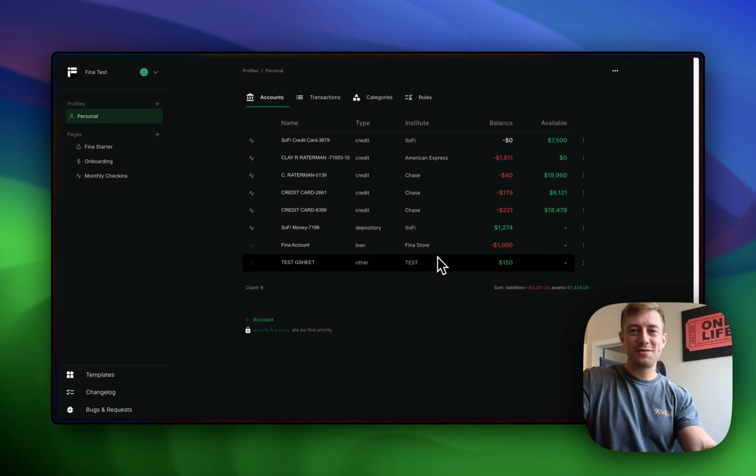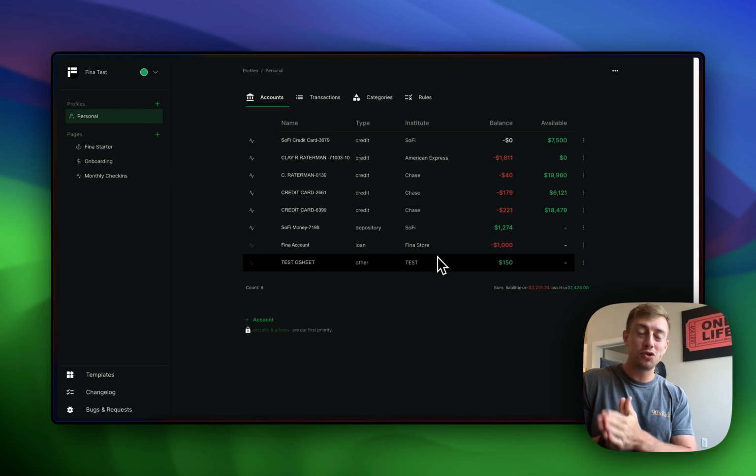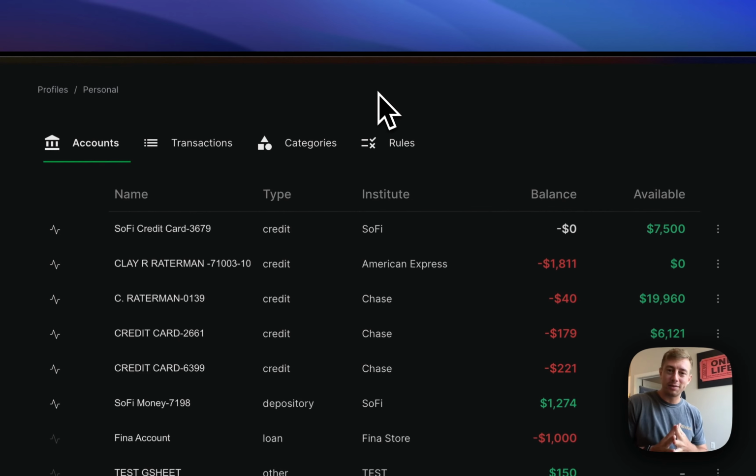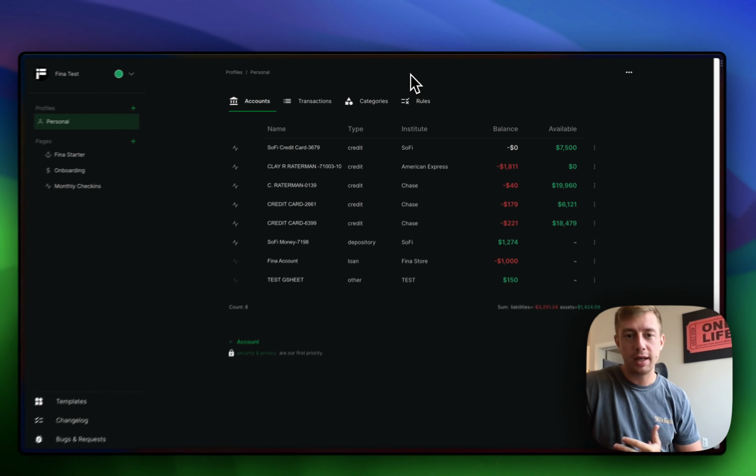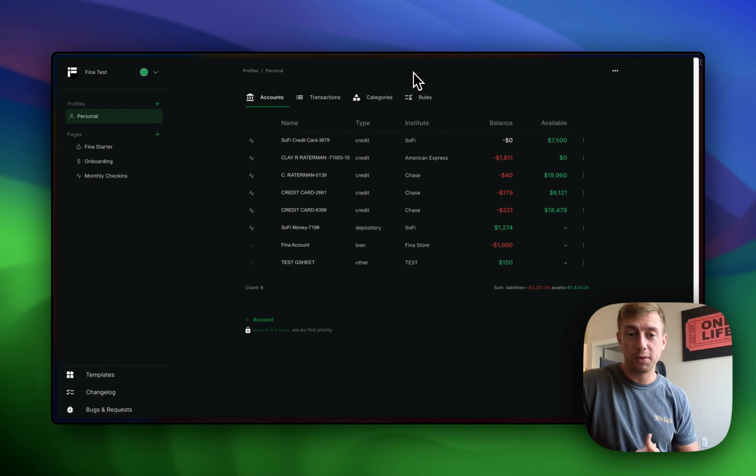Hi guys, in today's video I'm going to share with you how to keep track of manual transactions inside of Fina. If you are unable to connect a bank account or you live in a region outside of where we support at the moment, you can essentially keep a list of your transactions manually and then those will populate into Fina.